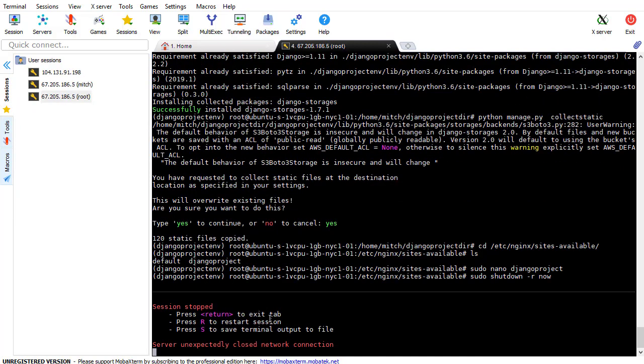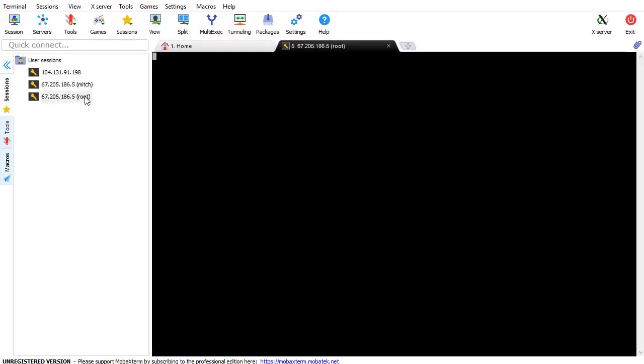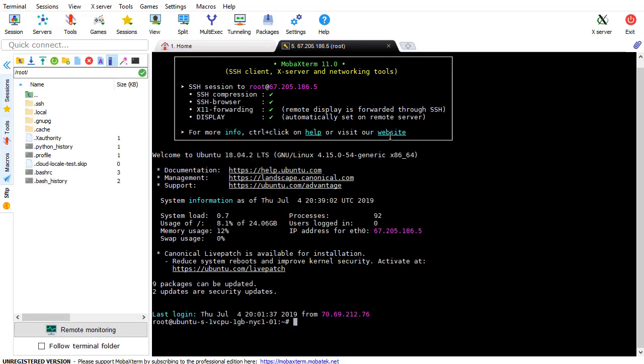And that's going to boot me out of the server. So you can see the session is stopped and I can close this. And in about 20 seconds, I can reconnect. So I'm just going to fast forward the video to 20 seconds later when I can reconnect. Okay, it's been about 20 seconds. I'm going to reconnect as the root user. It's going to authenticate using my SSH key that I have on my computer. And there we go, I'm back onto the server.